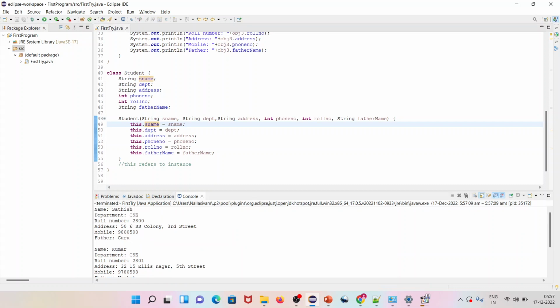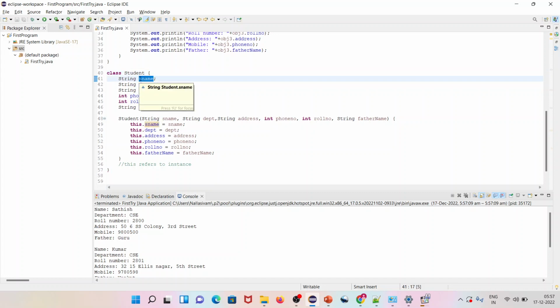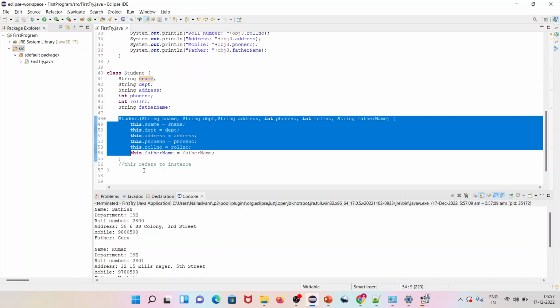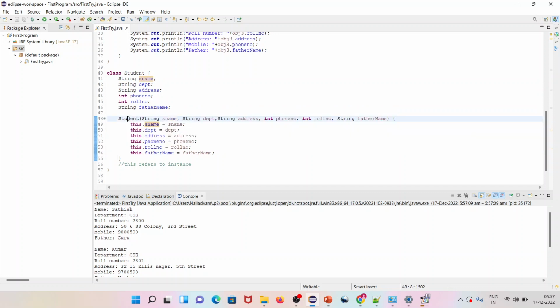Okay, so this is how inside the student class, if you want to use this instance variable again in the method or inside the constructor or inside any other method of this particular class, you can explicitly say this keyword. So this keyword will be pointing to this instance variable.